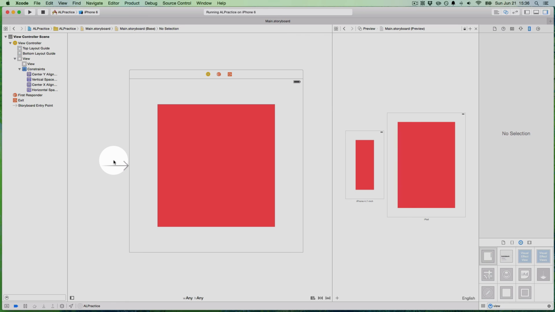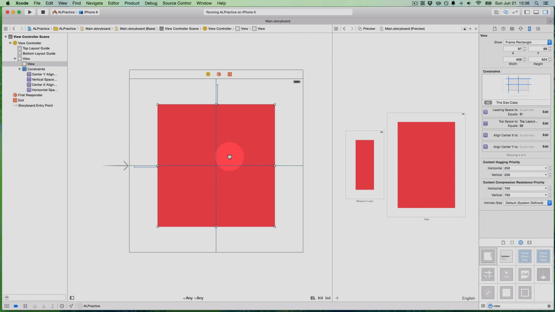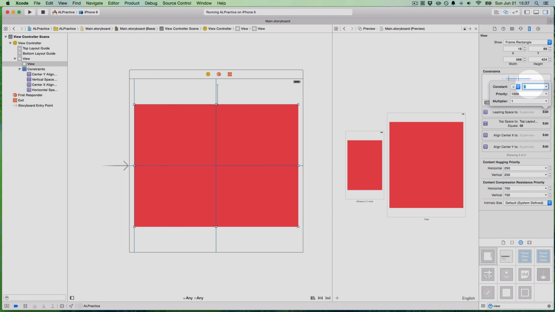Well, I told you it was a live preview, but I haven't proved it yet. So let's click on our view and let's choose something to change. Let's change this leading space again. Let's change it to 0 and then hit tab. Wow, there we go. So we saw those changes instantly in the preview. And this is going to be very helpful. For most situations, using this live preview is going to be more than enough so that you don't have to run the simulator as often.